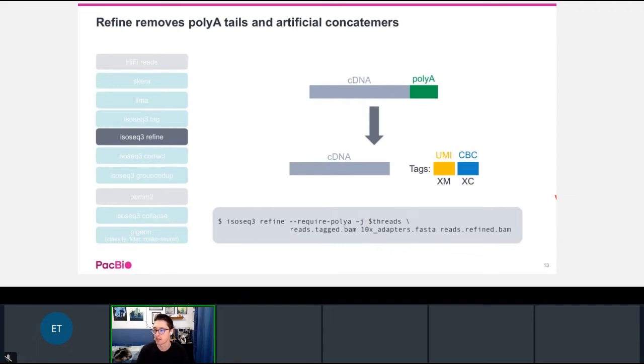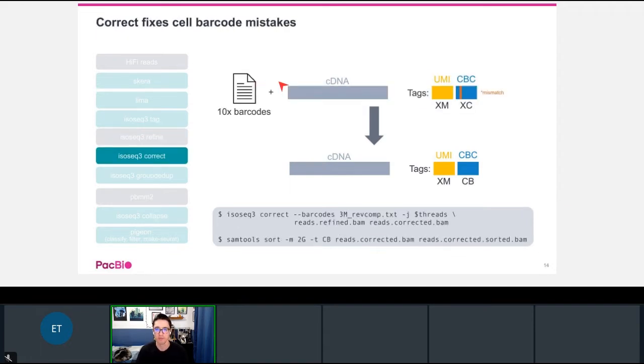Following Iso-Seq 3 refine, we had to make a new tool for barcode correction, and this is Iso-Seq 3 correct. So this will take a list of canonical 10x barcodes, which you can get from Cell Ranger and Space Ranger, and it will take your cDNA sequence and your tagged barcodes, one of which, for demonstration purposes, I put a mismatch in the cell barcode. After we run correct, it will correct this cell barcode with a mismatch to a canonical barcode that's in your include list here. And after that, the BAM tag will change from XC to CB, and it will no longer have that mismatch.